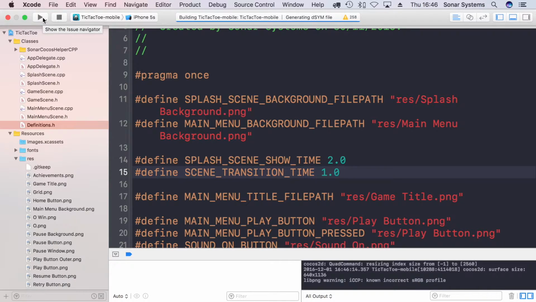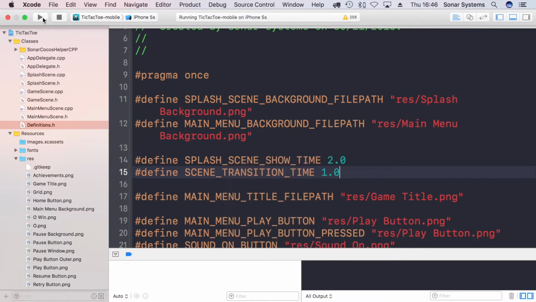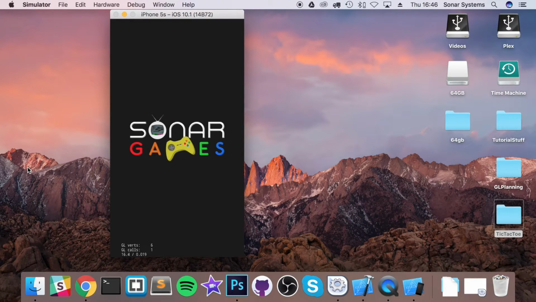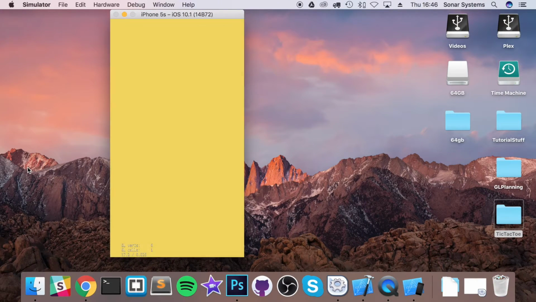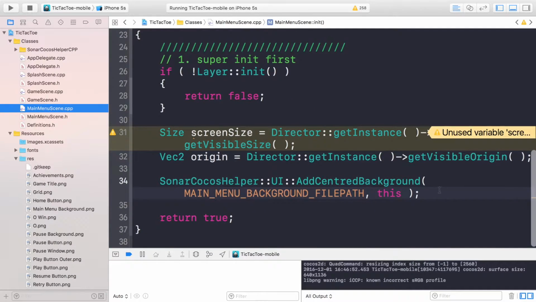So if we just run this, so we got our Sonar Games logo. Probably could make it a little faster than that. Let's do 0.6. I'm pretty sure that's going to be good. So we'll test it when we actually run it again.